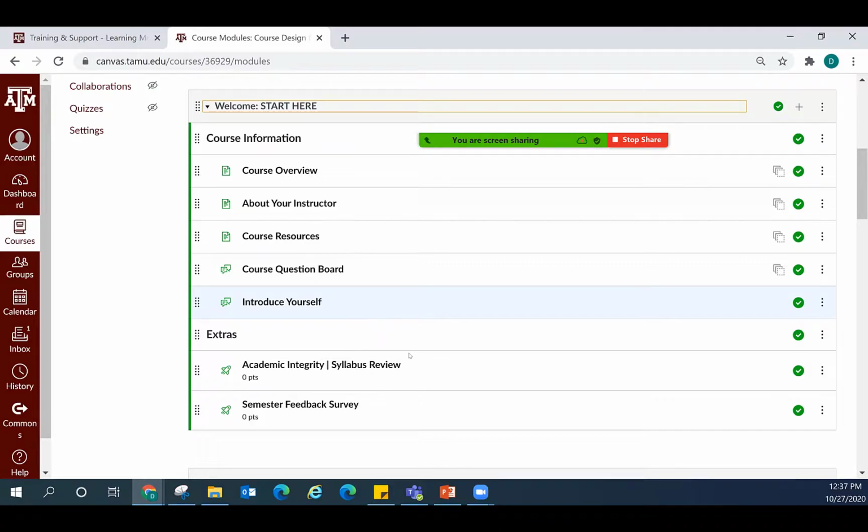We've also suggested that perhaps you want to give them a quiz. A syllabus review quiz is something that we've seen other faculty members do, where they pull out the important parts of their syllabus and they quiz their students to see if they've taken the time to read about those important items in the syllabus. And also an acknowledgement of the academic integrity policy at Texas A&M. So that could be a quiz that you create.